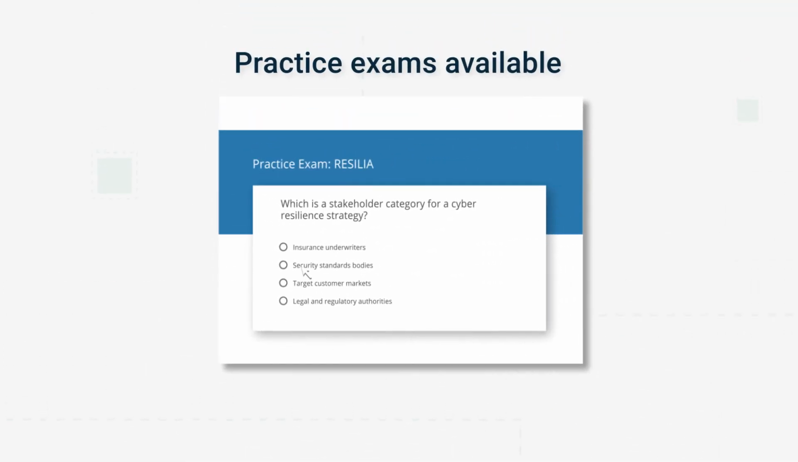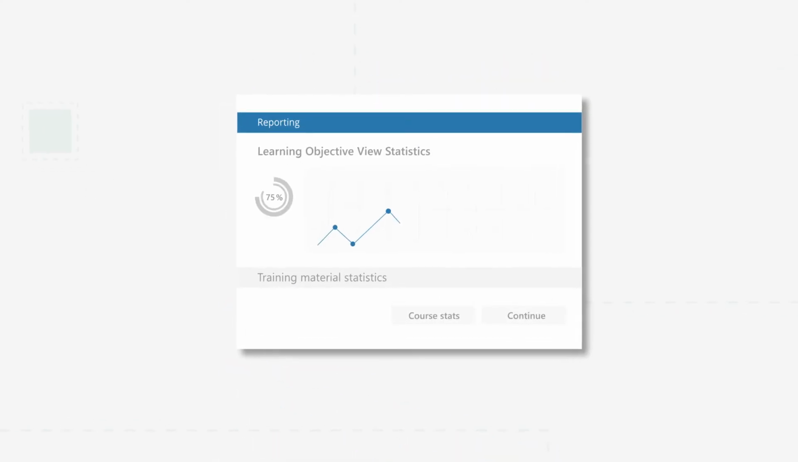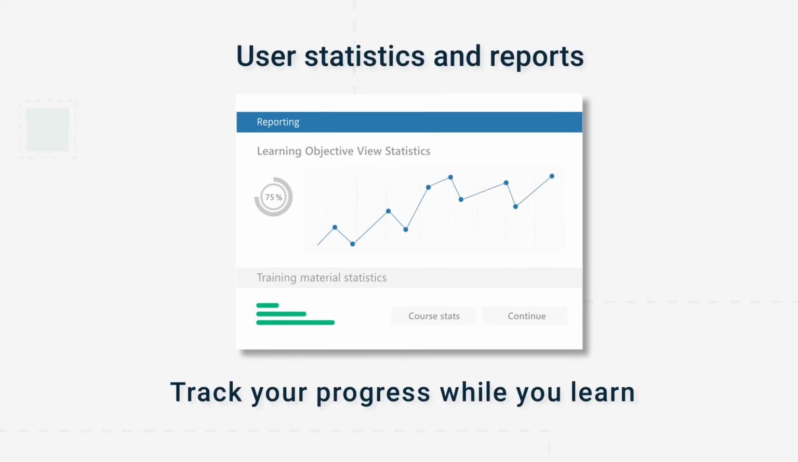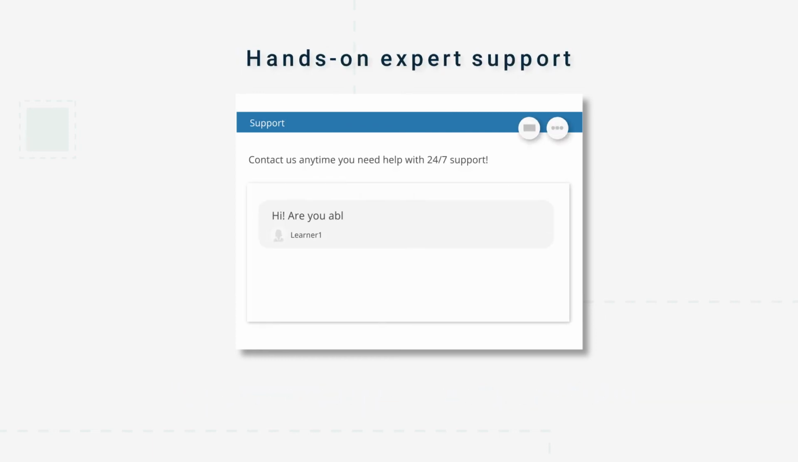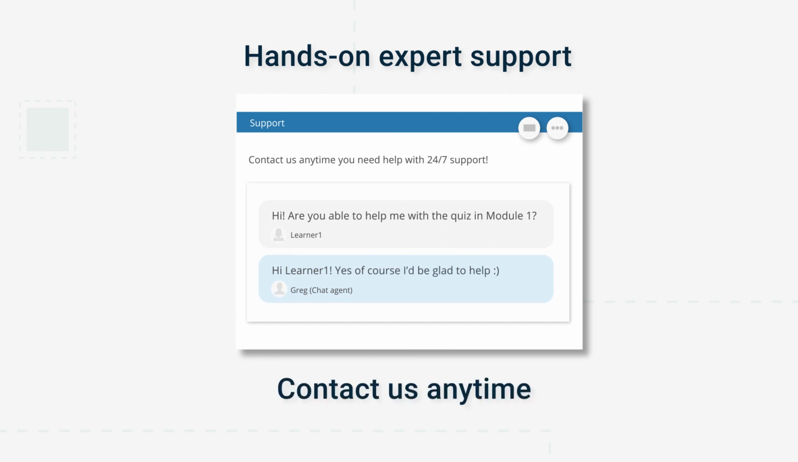Practice exams are available for when you finish the course, and you can request a free exam voucher when you are ready to sit the official exam. You'll also get complimentary access to our learning environment, where you'll find statistics and reports to track your progress along the way. And don't worry, we'll be on hand with expert support for when you need help, so contact us anytime.